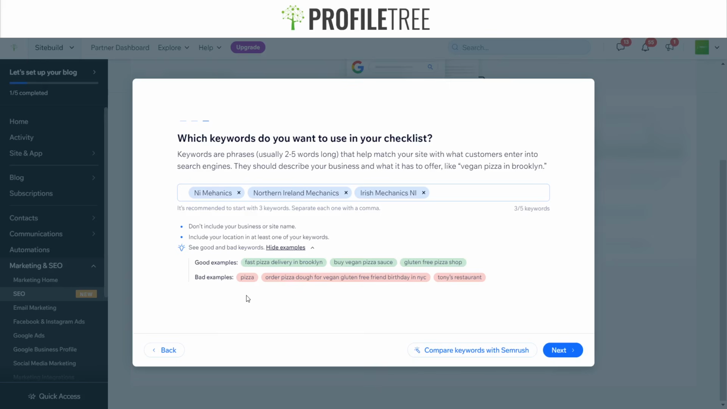It's too long. It's got an unnecessary one, which is free. Well, order pizza dough for gluten-free. It's something that we don't need to know. It's just free friend birthday in New York City. It pretty much doesn't even make sense. So buy vegan pizza sauce is a great example. There's one that says Tony's restaurant. There could be loads of restaurants. There's a lot of Tony's restaurants, so it has to be specific to what your brand name actually is, and probably what you're serving, something like that.